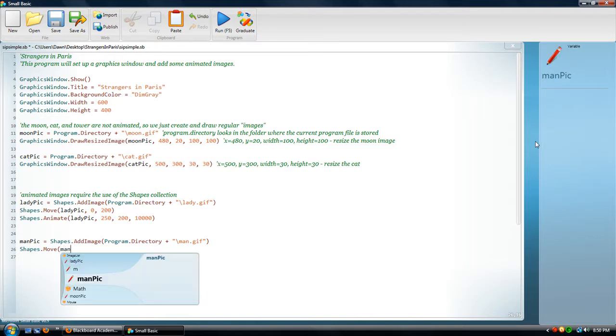So it'll be man pick, and then we're going to start him at the far side of the window. The window is 600 pixels wide, so why don't we put him over at the 500 mark and 200, because the lady's y value was 200, so we want them to be on the same level, so they're walking and meeting in the middle. So let's look at this.